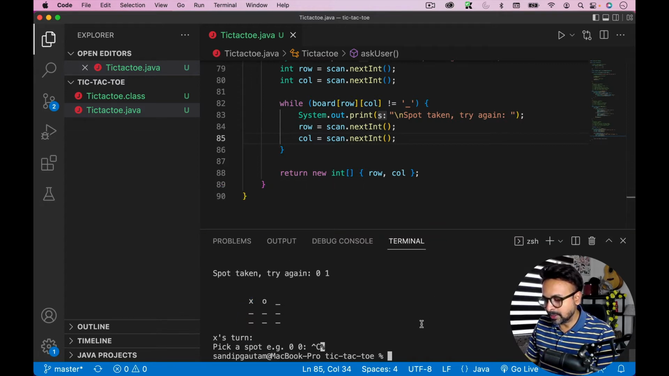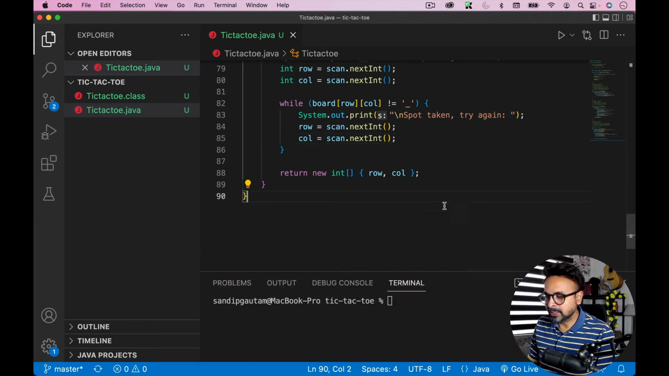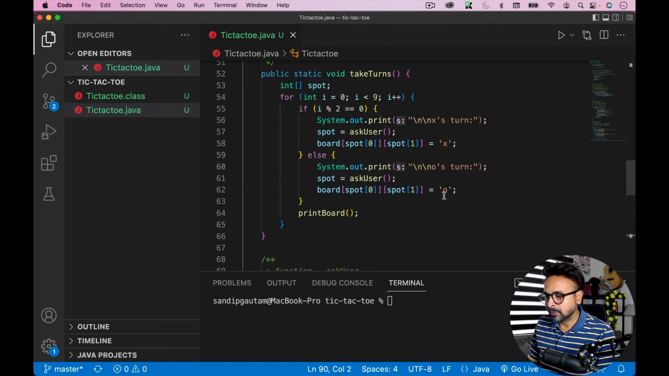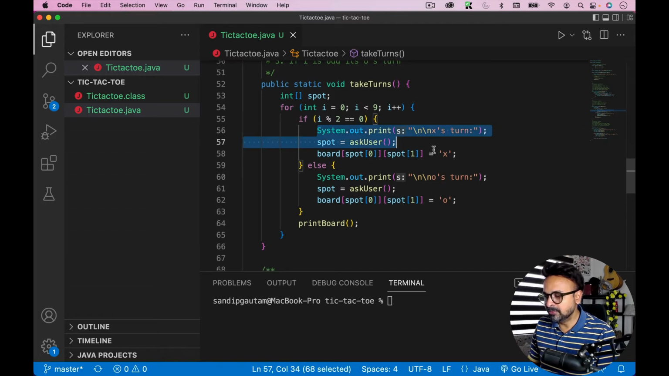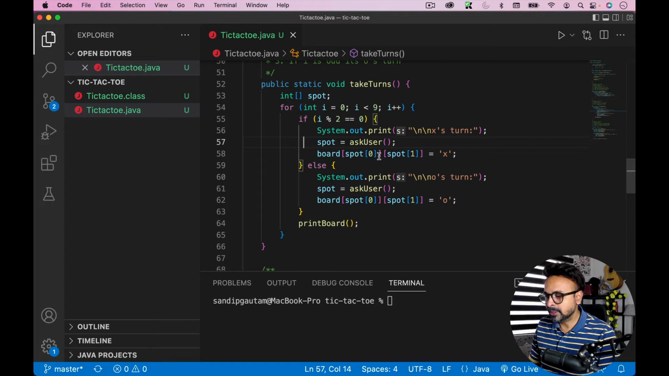Maybe I'll break my program now. And I want to do one more thing in this part of the video before moving on. So let's do some refactoring here, right? This is more of a duplicate code. Here X is taking a turn and O is taking a turn.